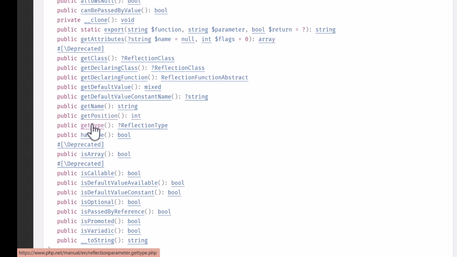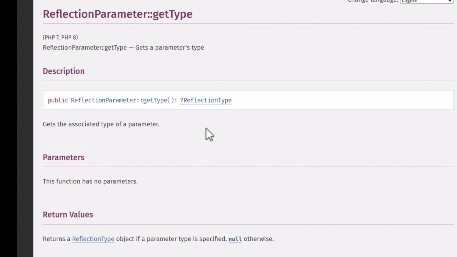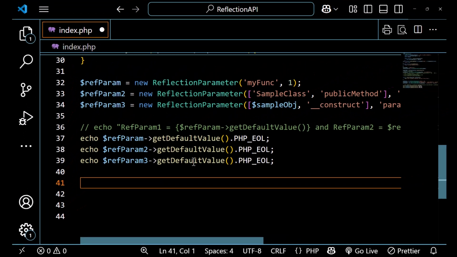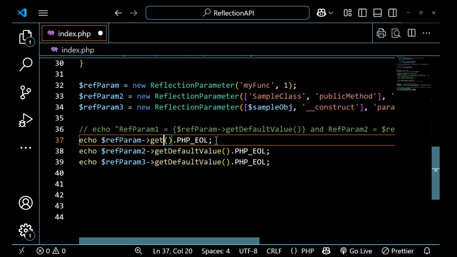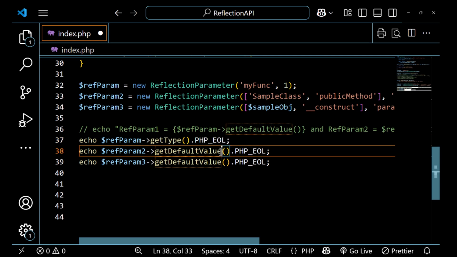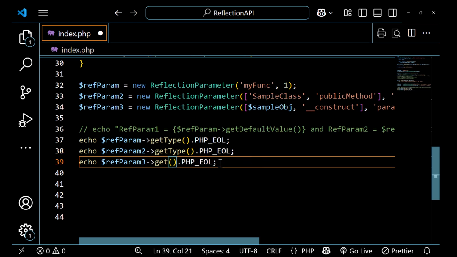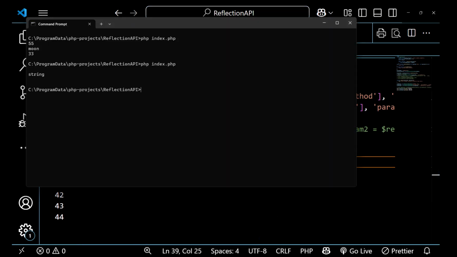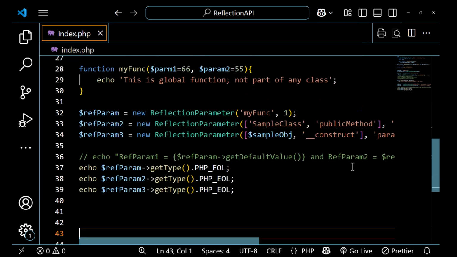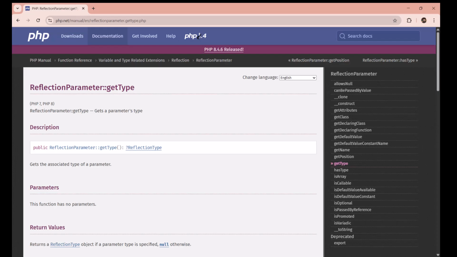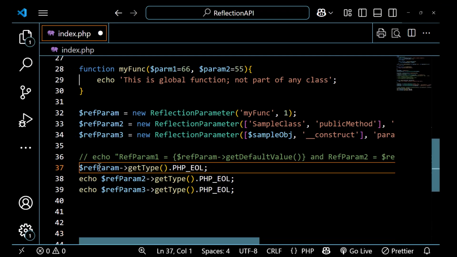Then we can get the position of each parameter in the method or function by using get position. Now let's use this. We can also check if the parameters have a type or not, and then get type to get the type. If we use this get type, it returns us an object of type reflection type. So for the ref param, let's make it get type over here as well for everything. Remember, we haven't specified type for every parameter, but first let's see what it returns us. Okay, we can't echo it because we are being returned a reflection type object. So we have to print_r it.